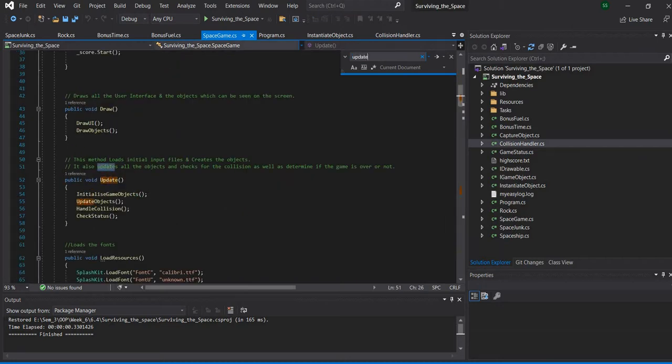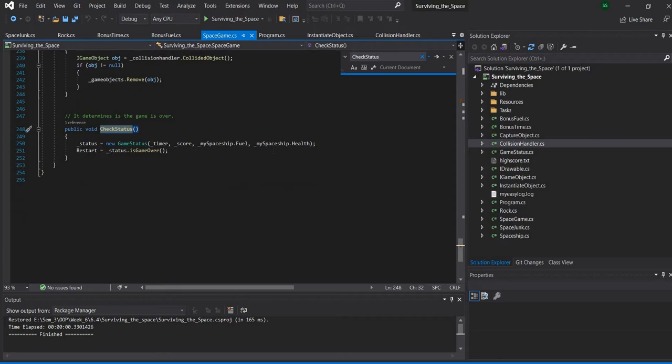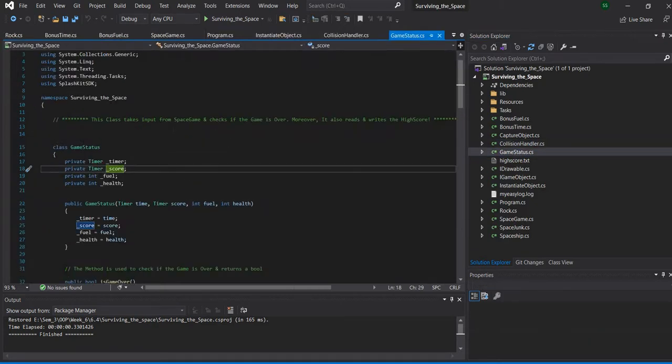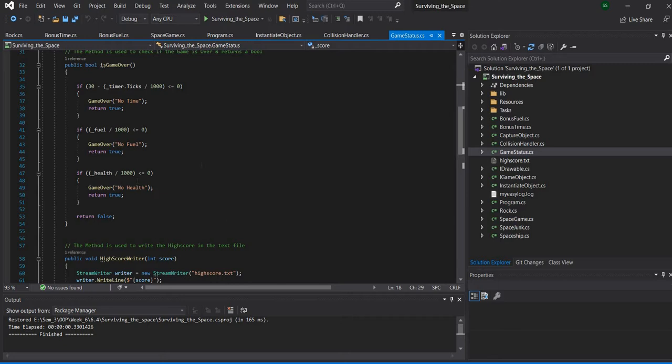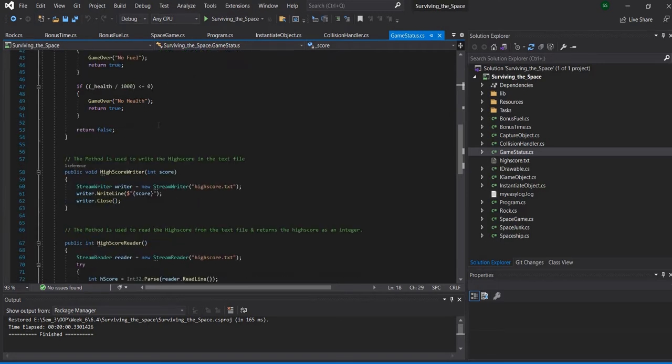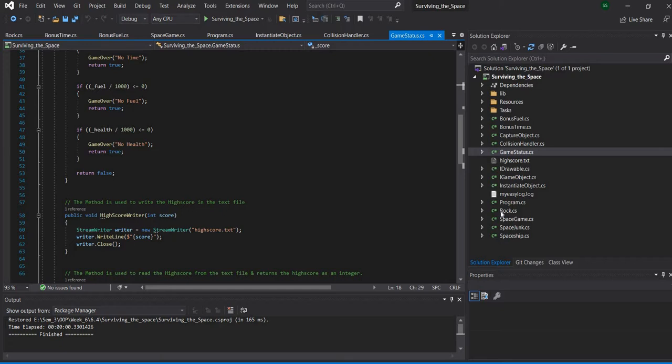So now again, let's go to the update, check status. Check status is a function which will check if the game is going on or if it's over. So it will give everything, fuel, score, health, to the game status class. Now the game status class will have everything. We'll check if time has become 0, if fuel has become 0, if health has become 0, and if anything has become 0, the game over is true.